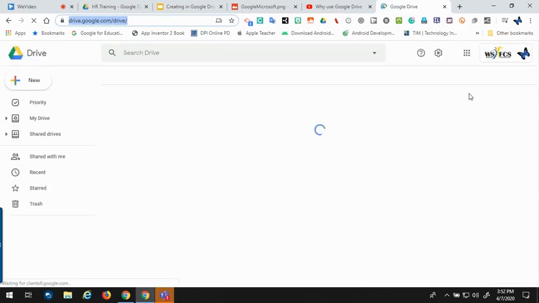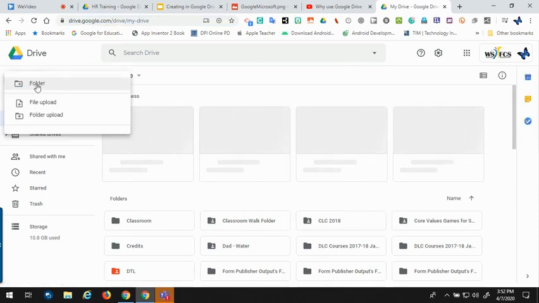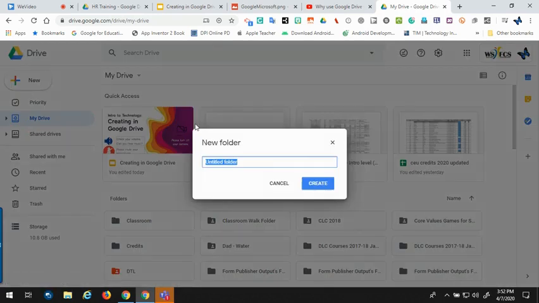So we're going to go ahead. I'm going to click on Google Drive. And now we are loading my Google Drive. And the first thing we're going to do is create a new folder. So over here, we have this new button. I'm going to click new. And I'm going to choose folder. And I'm going to title this Technology Intro. And then I'm going to click create.